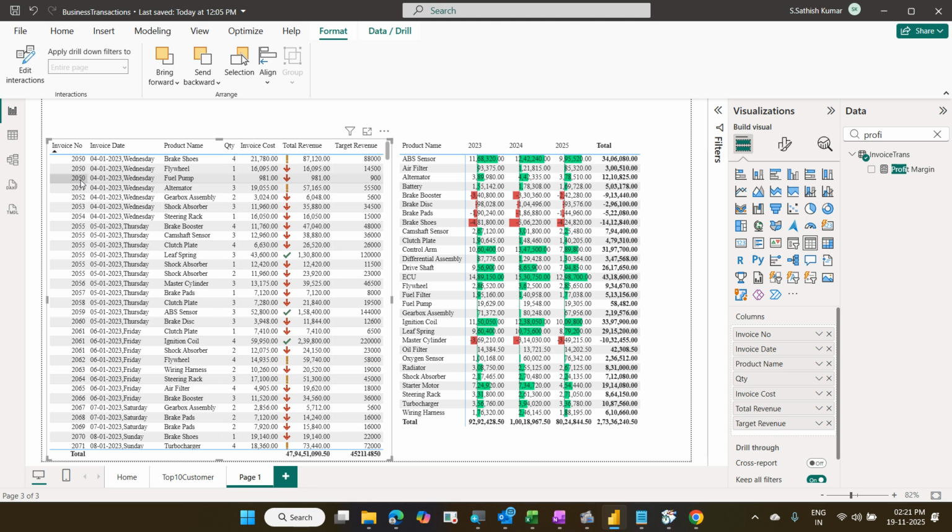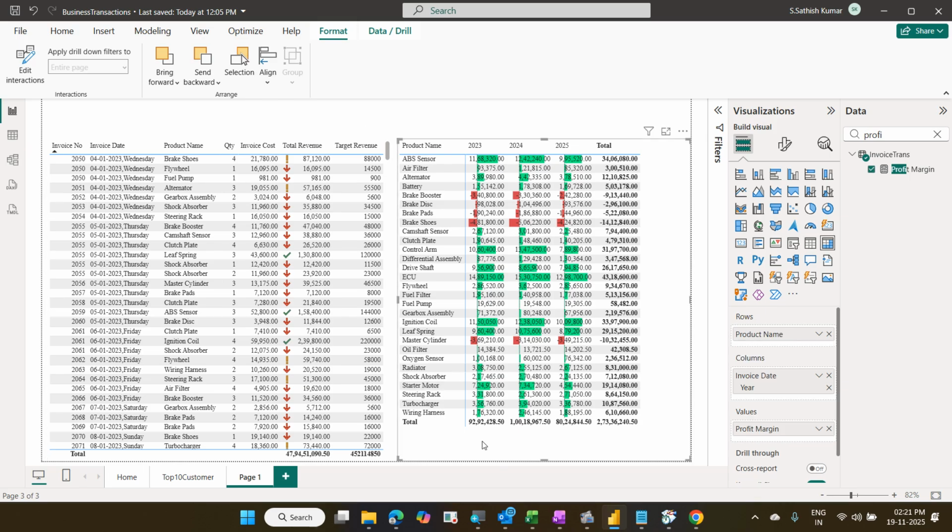Okay. Now we are going to connect this page with the previous page. Two things: one is connecting the page, another one is bringing the page. First we'll see how to connect this page. Let me give some meaningful name for this page.